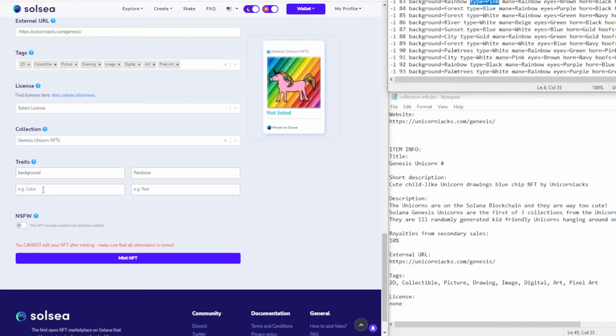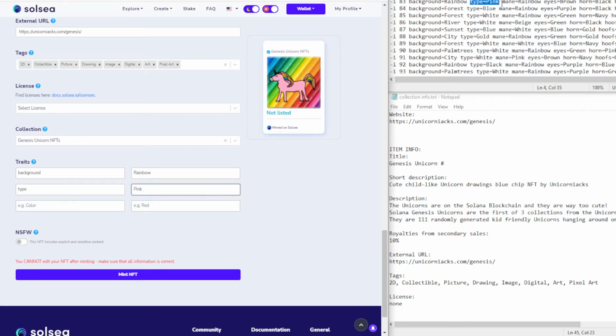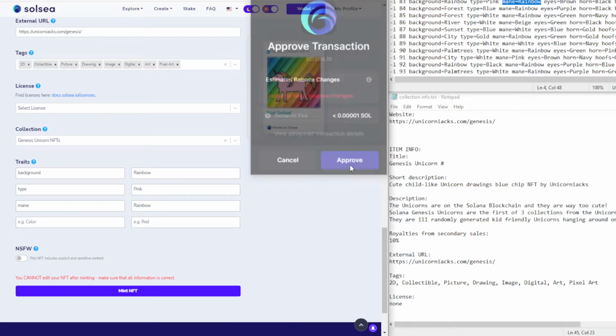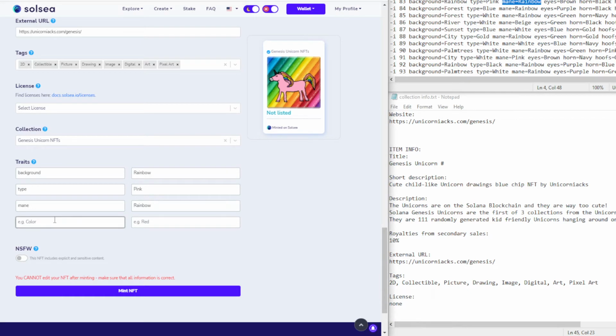It's just basically using multiple tabs, obviously making sure you have enough funds in your wallet to do the transactions, and that's it pretty much. Every time one of those approval things pops up, you just go ahead and approve it, and it just keeps going. Main is rainbow. Next one is the eyes that are brown on this one.